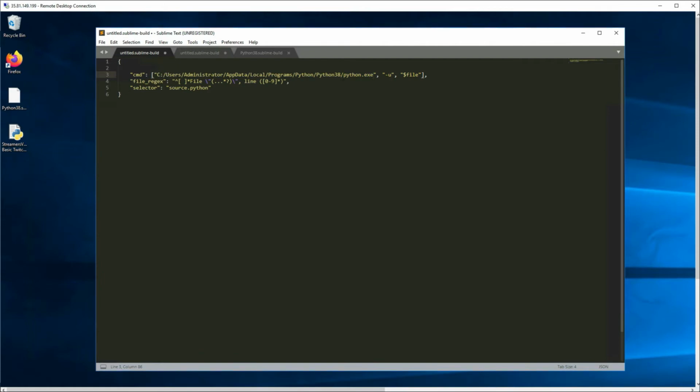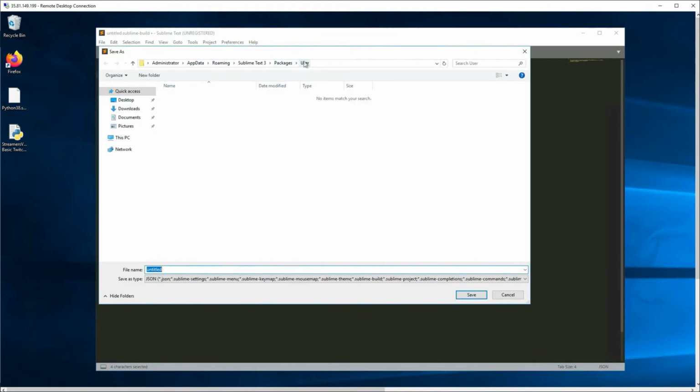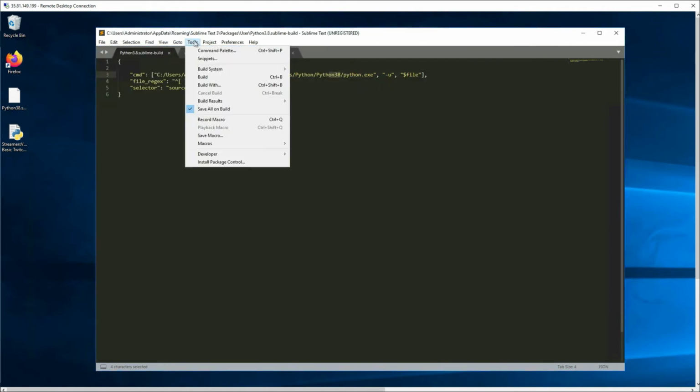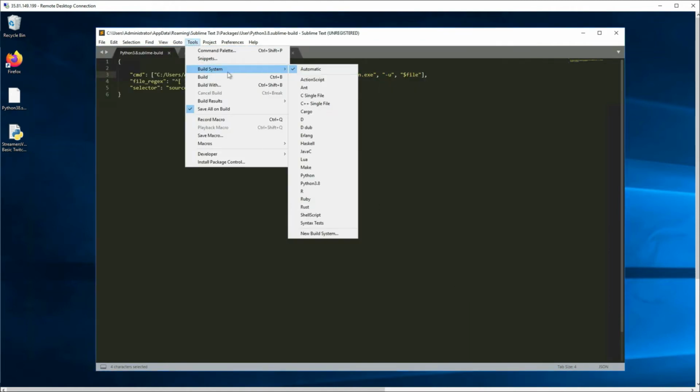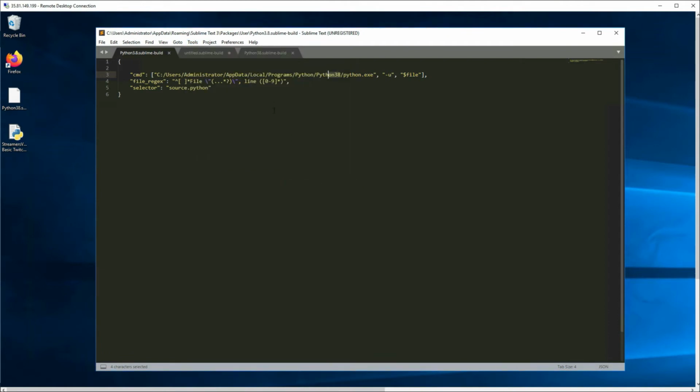And your username right here is going to be your username. I just have administrator, so make sure you change that too. And if you do use a different version of Python, make sure you fix the path. All right, so next, just go to save. And it should auto save in the right packages user section. So I'm just going to call it Python 3.8. Save. So now if you go to Tools, go to Build System, there should be an option for 3.8. Click that.